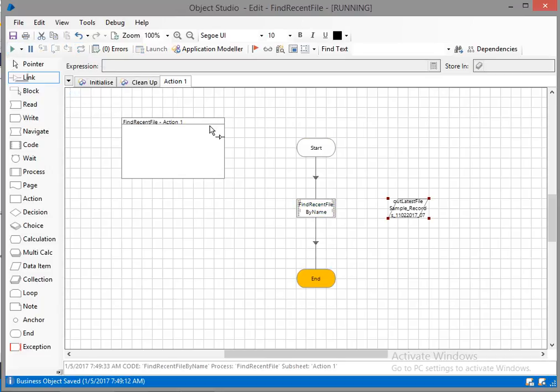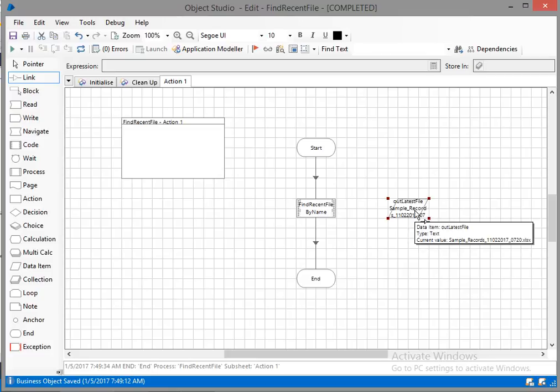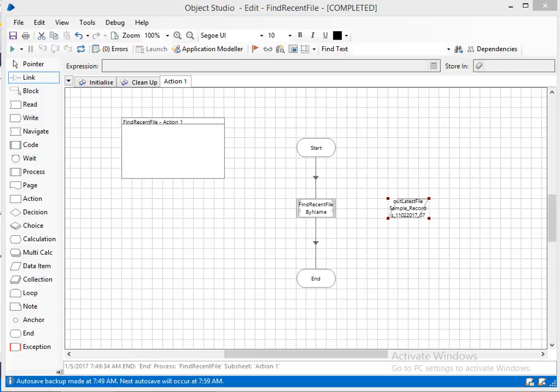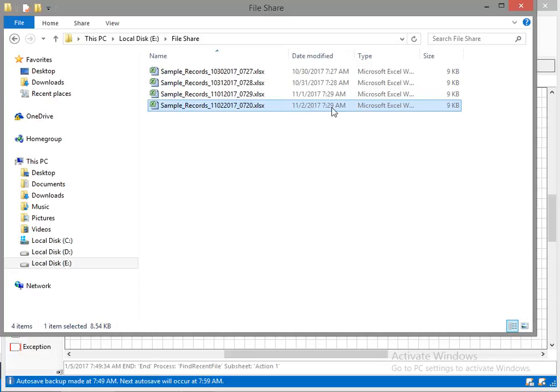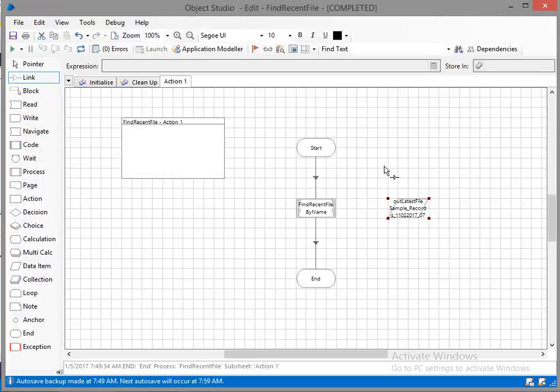Now we can see it is showing sample record. The sample record value is sample record 11/02/2017, and we'll jump to the folder. Here we can see the date modified 11/02/2017 is the latest one, and here we can see 11/02/2017 7:20, that is the latest record. So this concludes my demo. Thanks for watching.